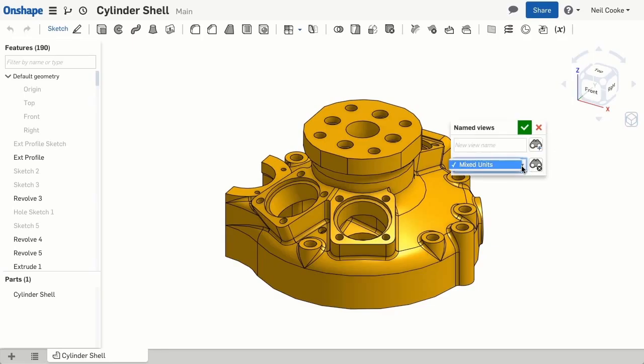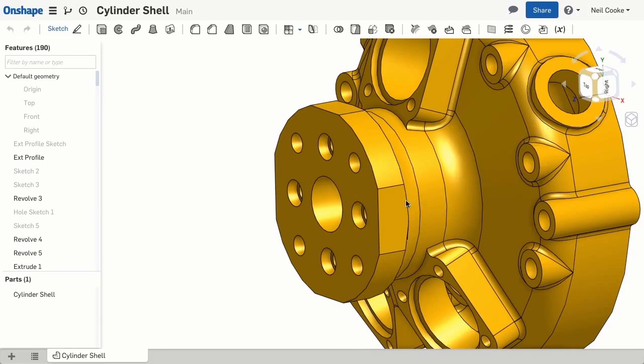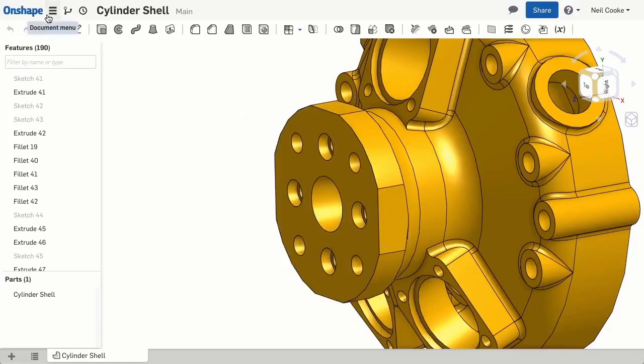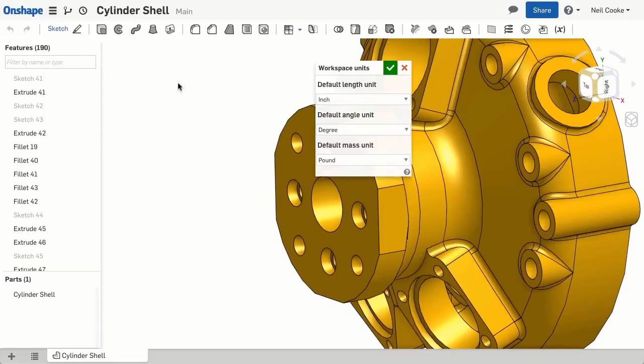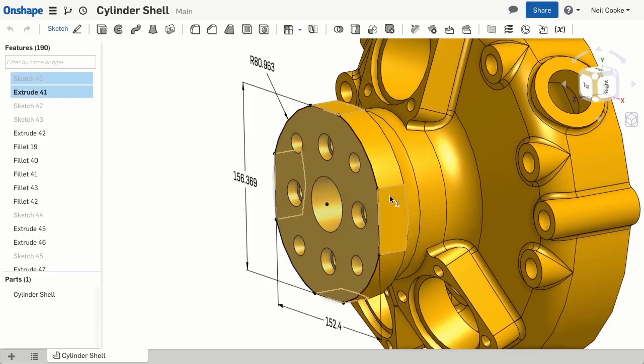After a document has been created, you can switch units whenever you need to. This document was created in inches, but if you want to display the dimensions in millimeters, you can do that by going to the Document menu at the top left. Select Units, and then change them to whatever you want. Now the dimensions are displayed in millimeters.